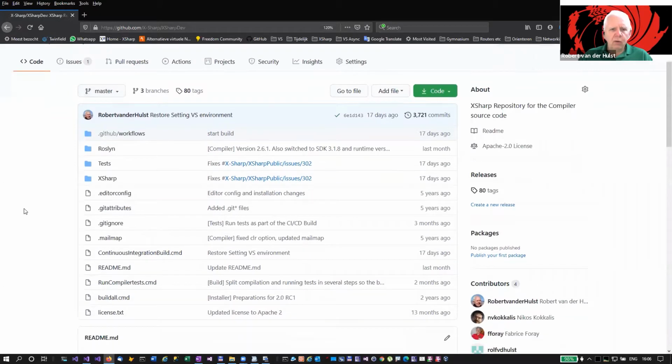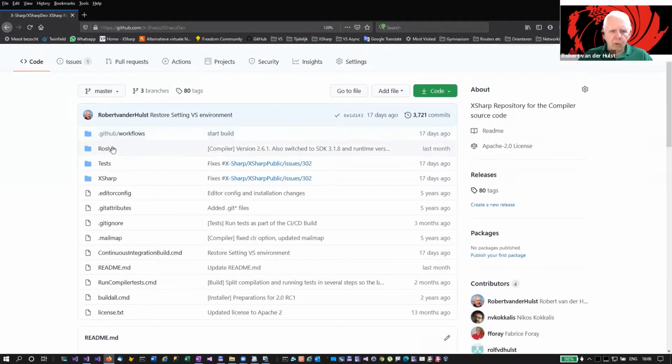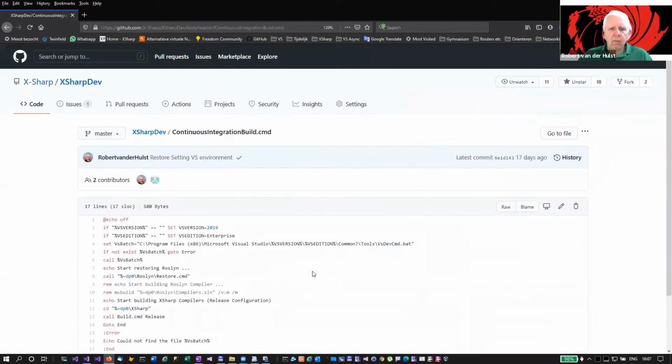Now, if you look into the structure of the repository, you will see that we have a Roslyn folder, an XSharp folder, and a tests folder. And at the top, we have some files that start with a dot, which are GitHub specific files. And we have two command files, or actually three command files. If you download the stuff and want to build it on your machine, you need to run continuous integration build.cmd.